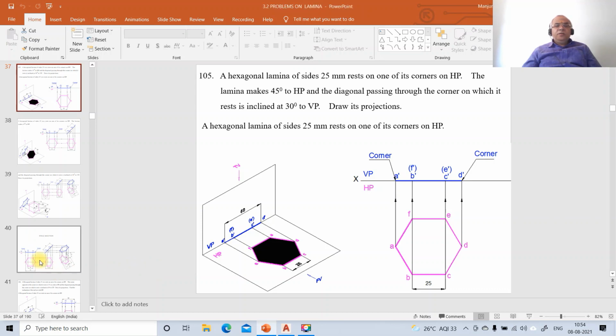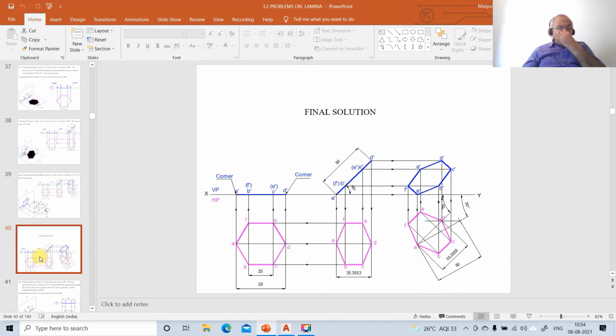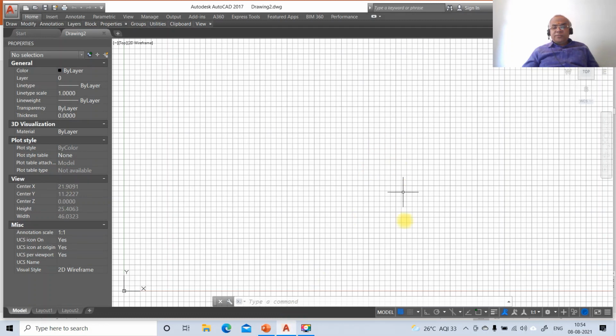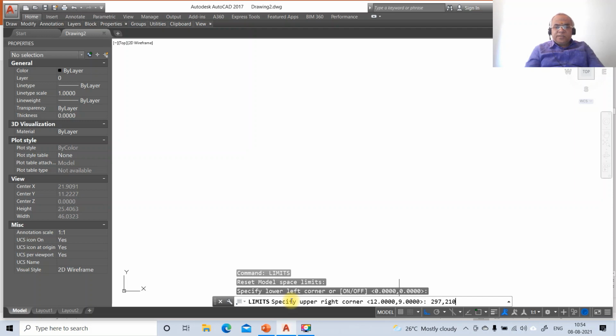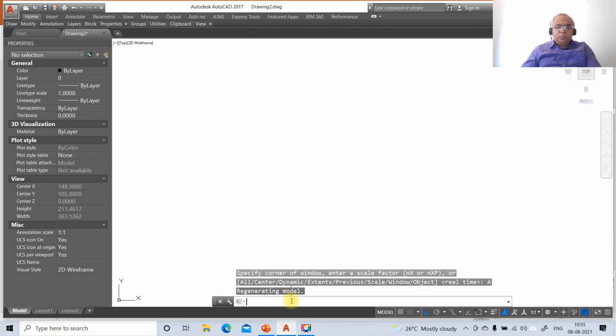To do the solution, we'll just come down to this. Here we have the front view and top view, the XY line, and a locus line, and we need to find the beta inclination. To do that, first we'll go to the AutoCAD screen, switch off the grid mode and switch on the ortho mode. Now the command is limits. Take lower left corner 0, 0, upper right corner 297, 210, then zoom all.